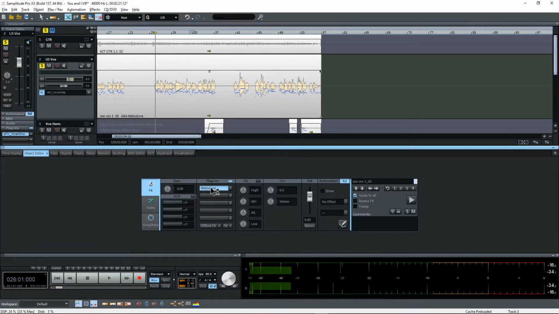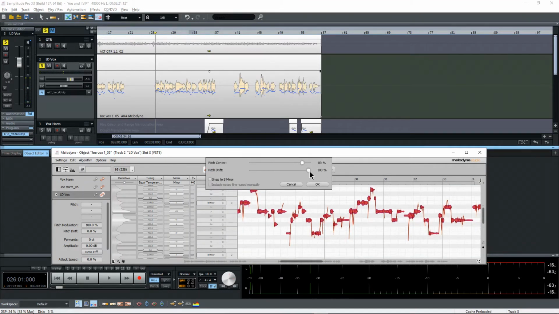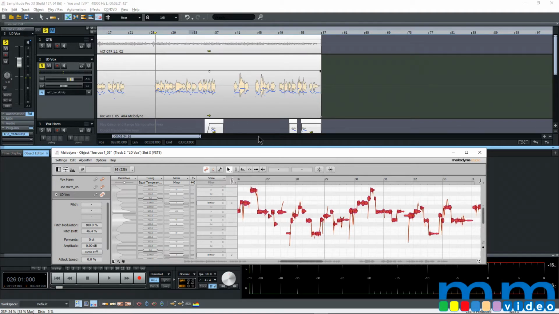I'm actually genuinely surprised that that sounds as good as it does, but Melodyne is pretty impressive. I'm going to back this off just a little bit because if I'm going to do this as inefficiently as I am, I want to make it sound more natural. And I like a little bit of pitch drift. It always gives it some character. So we have that there.